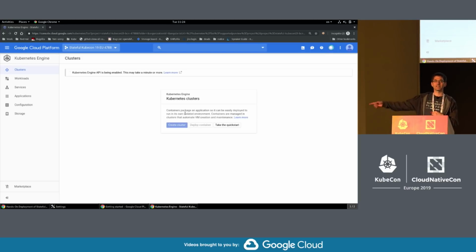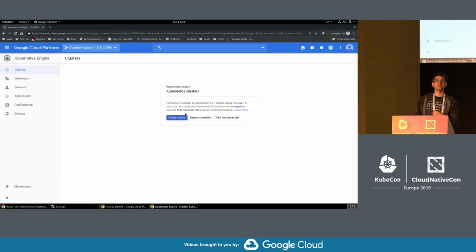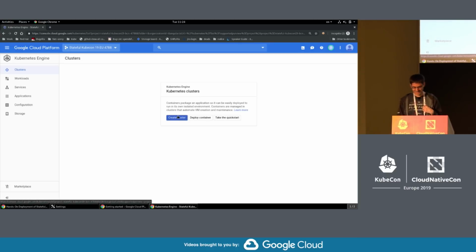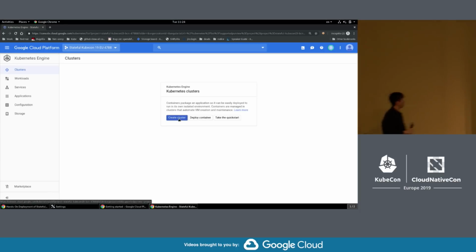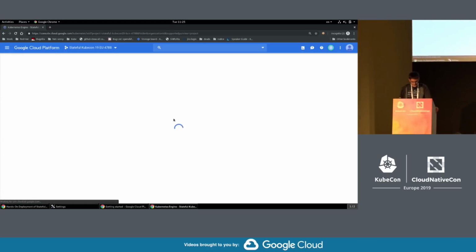Hello, can we get the mic working? Hello? Okay, so that API enabling only needs to happen the first time you create an account. So in this case, all of you are using new accounts, so they need to enable the API really quickly. Okay, so everything is fine. I can now create my Kubernetes cluster.